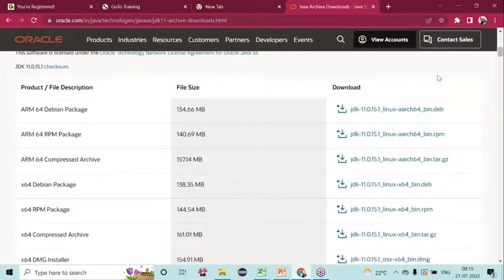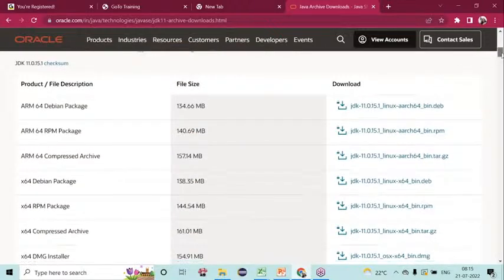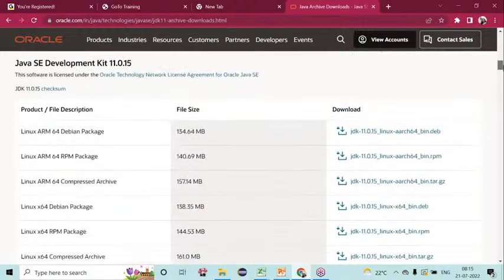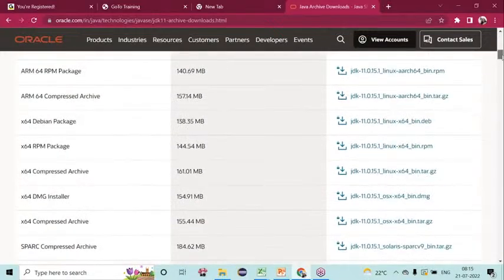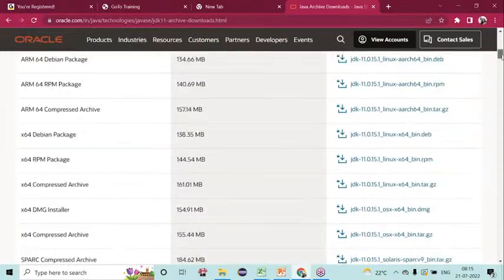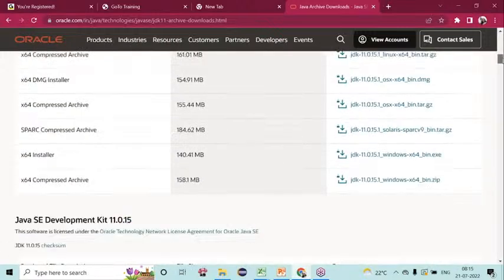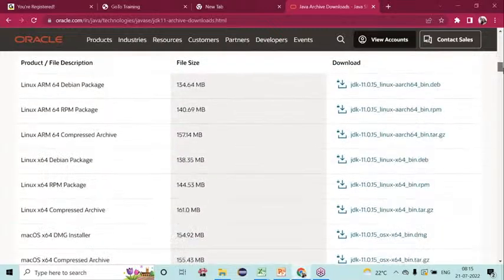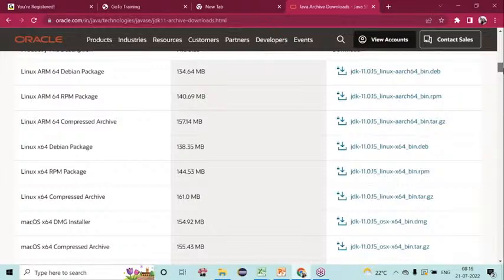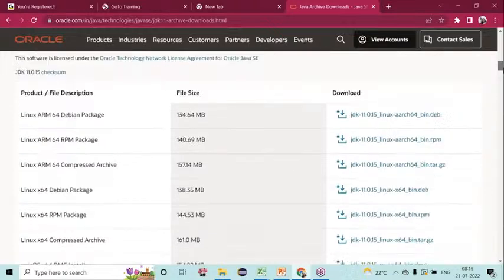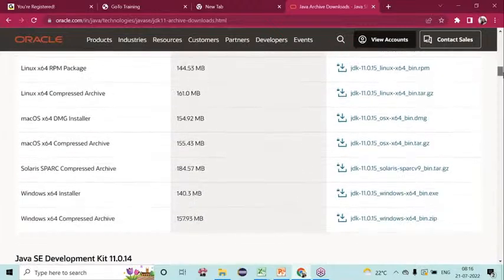Here, if you come down a little bit, see, no, at the top only, sorry. What is this? Something is there, not this, I think. Come down a little bit. Yes, Java SE Development Kit 11.0.3. Come down a little bit. Here we can see Linux supported Java, Mac OS supported Java. If we come a little bit down, Windows supported Java will also be there. Solaris, Windows. Understood?